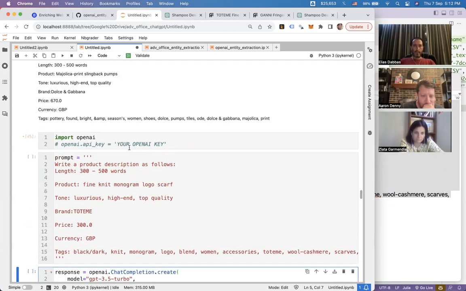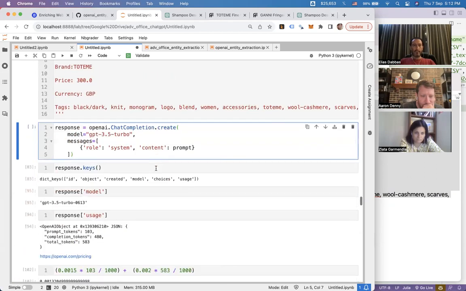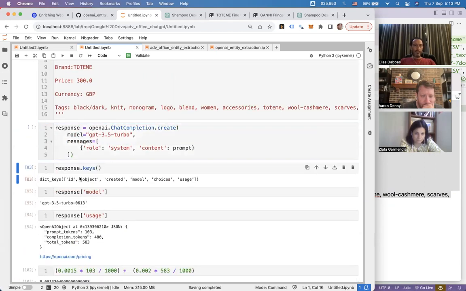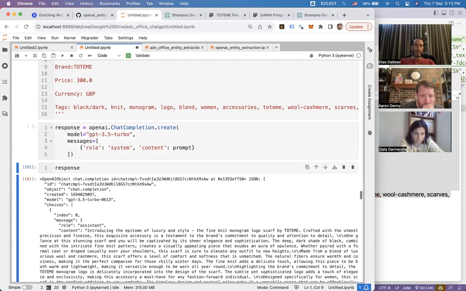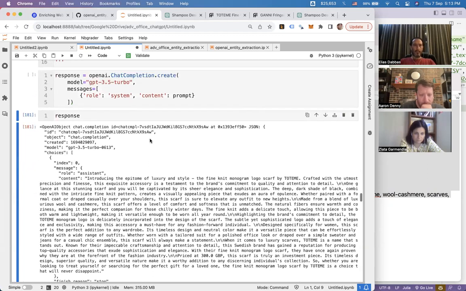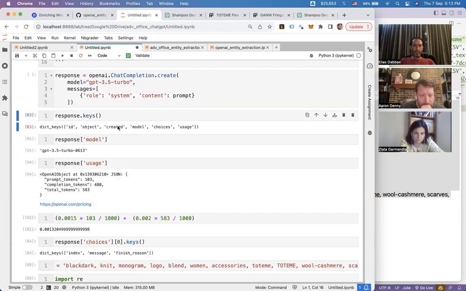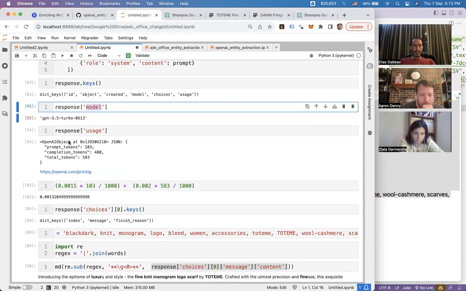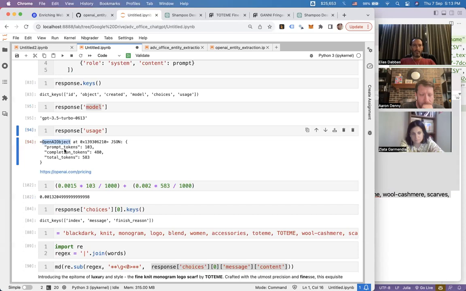OpenAI.chatCompletion.create. Of course, you have to put in your OpenAI key, and you get a response object. So this is the whole thing. Parsing it, you see these are the keys that it has. You can check which model you used. I used GPT 3.5 Turbo. And this is very interesting. It gives you the number of tokens that you've used, the prompt tokens and the completion tokens.